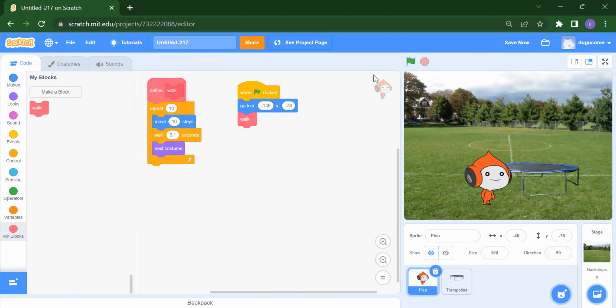Now, what we will do, we will jump. After here, we want to jump from here to here, like from here to here.